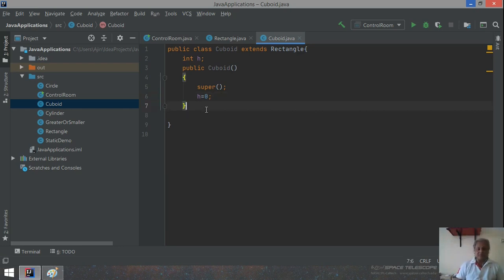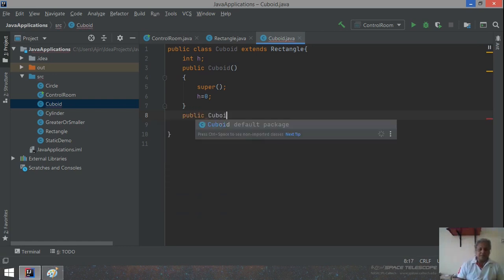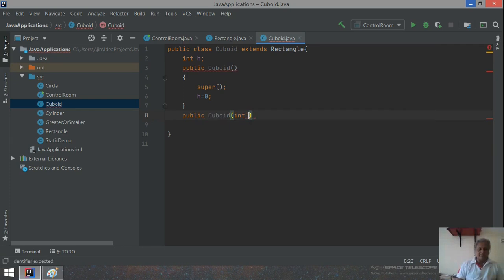Now we do the same thing for the parameterized one. So public Cuboid, here we need three values, int a, int b, int c. They are analogous to l, b, h.